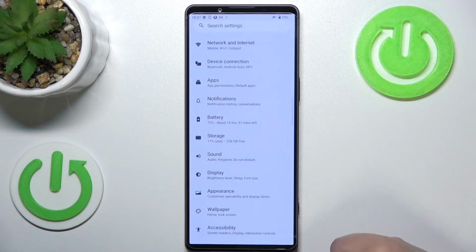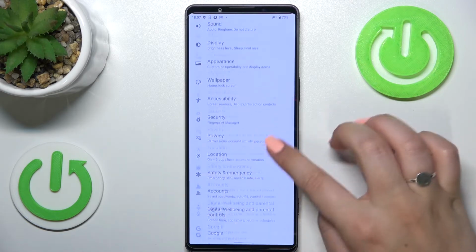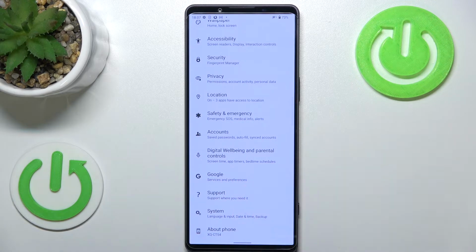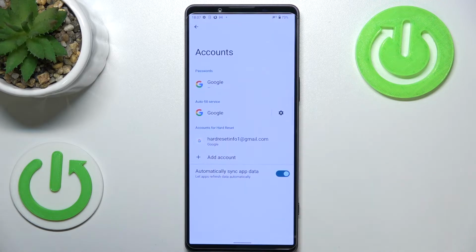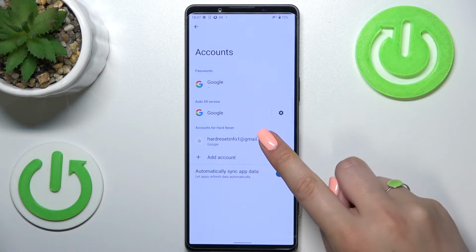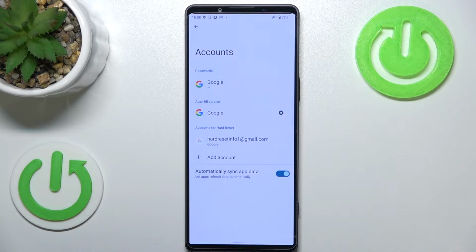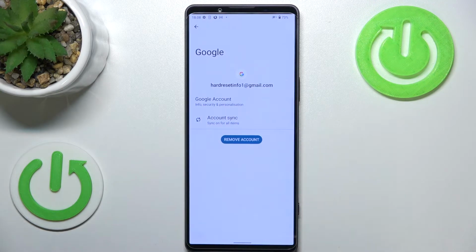So first of all, let's begin with the settings. And now we have to scroll down in order to find the accounts. And of course, as you can see here, we've got whole Google section and you can add or remove a Google account using it. But I personally prefer to do it using accounts. So let me tap. And here, let's tap on this account because as you can see, I've got one already added. So let's tap on it.